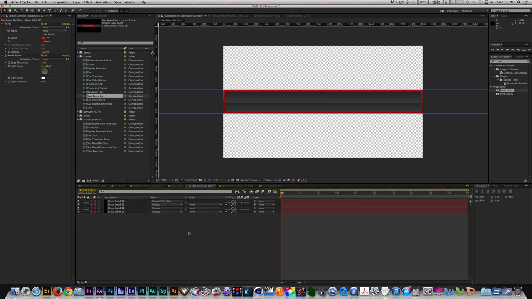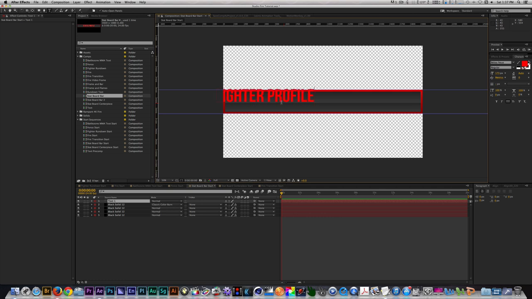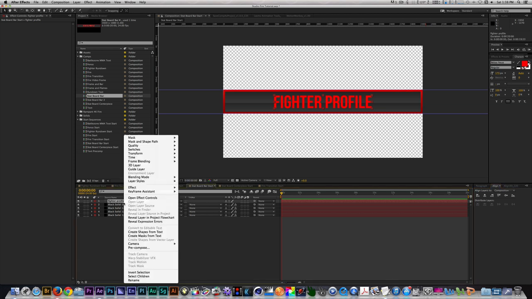Now that we have our bar created, let's fill it in with some text. Using the font that I mentioned earlier, let's type in Fighter Profile in the color red and center it up within our bar. Let's right-click and apply Layer Styles, Drop Shadow, and Inner Shadow.